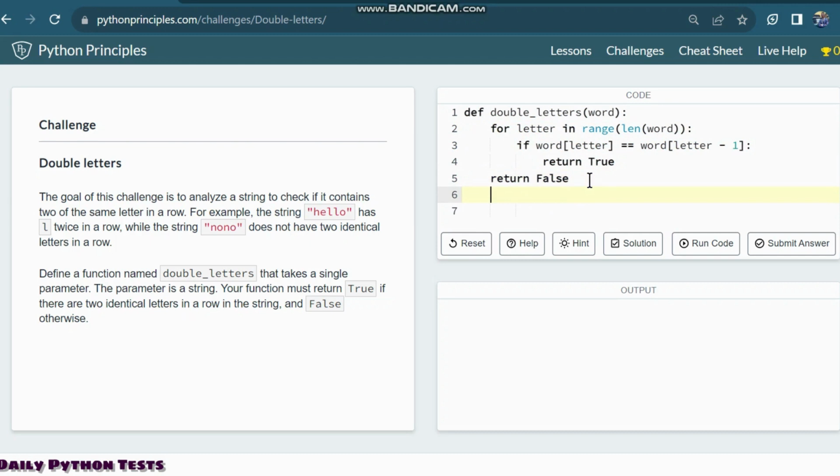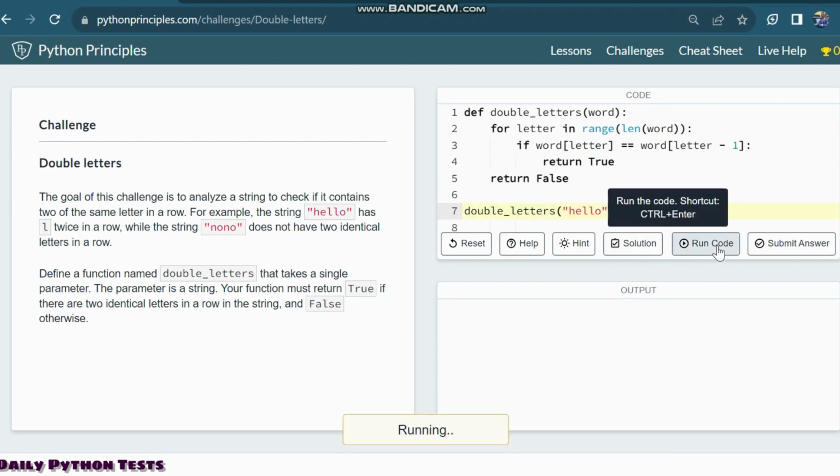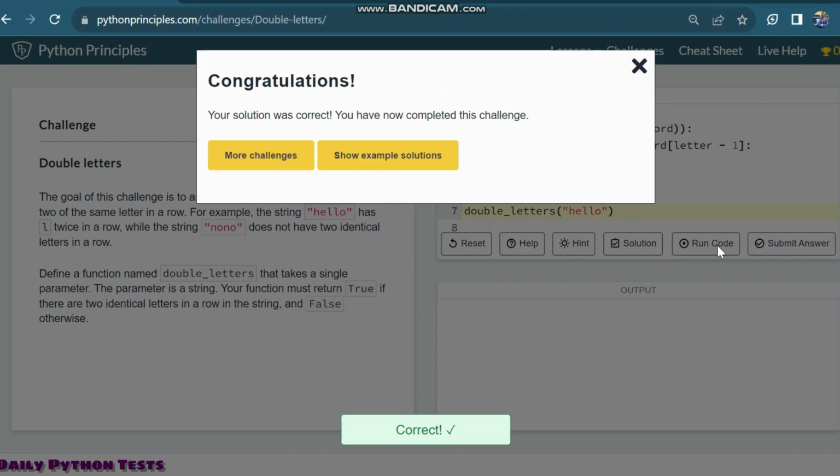Let's test out our code. The moment of truth. So we call double letters and pass in a string. Let's see, hello, as I said here. Let's run the code. Yes, it worked. Congratulations, my people.